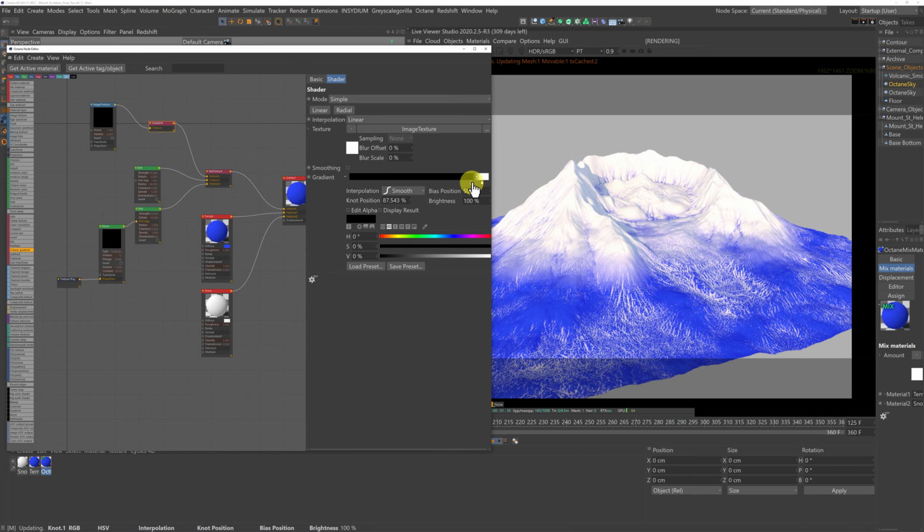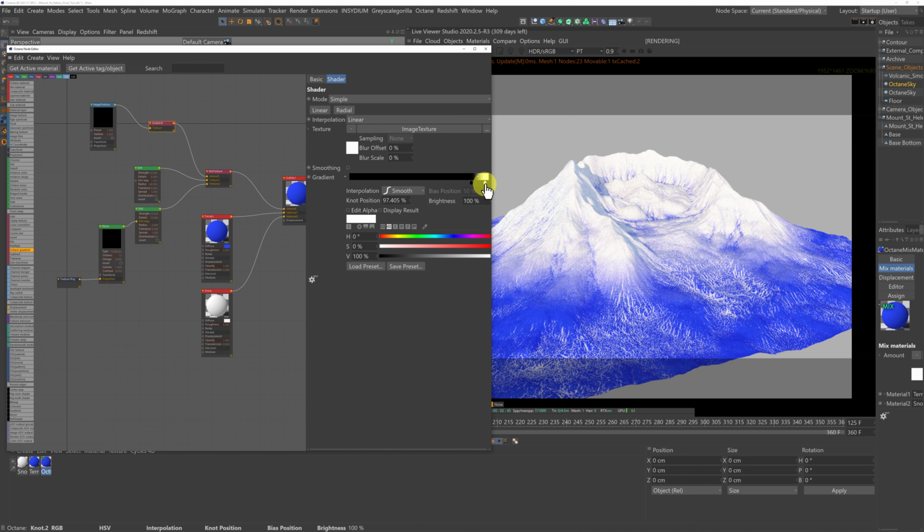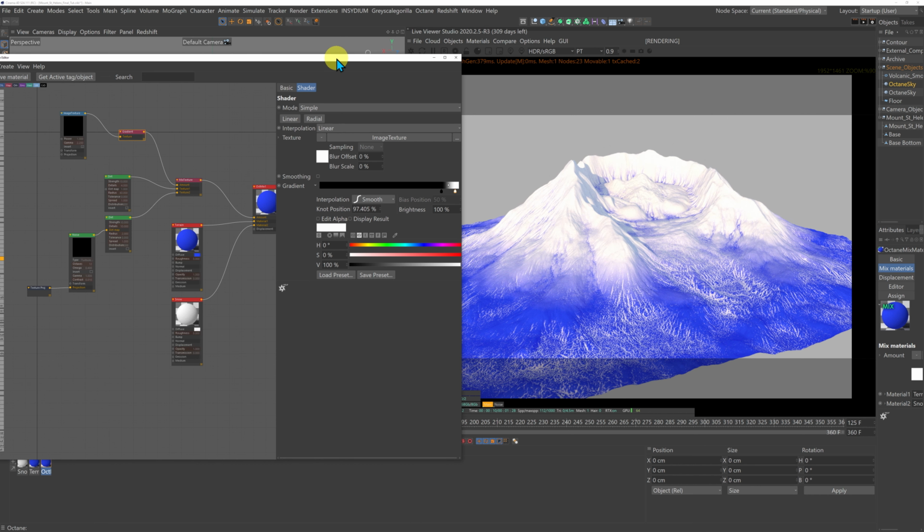Just going to edge this up a little bit because I think I had it around about 87, and the white here I had around about 97. Okay, so that's looking pretty cool to me.